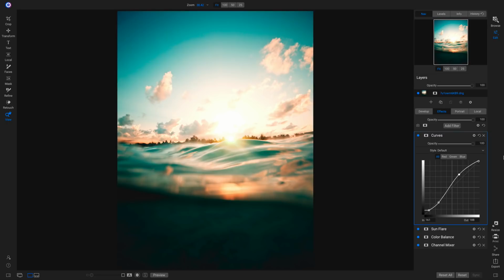And voila. So that's with using our channel mixer, our color balance, and our sun flare filter. And a curves filter, and then a local adjustment. But you get the idea. They're really, really awesome filters to use, and they can make your landscapes look amazing.